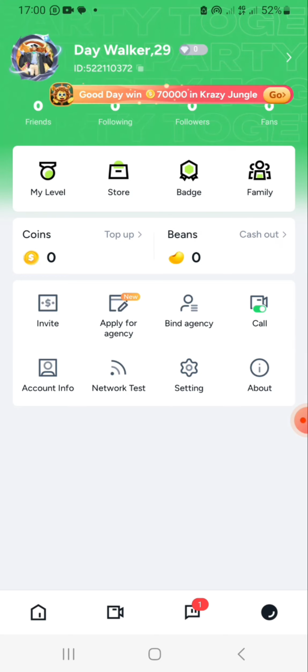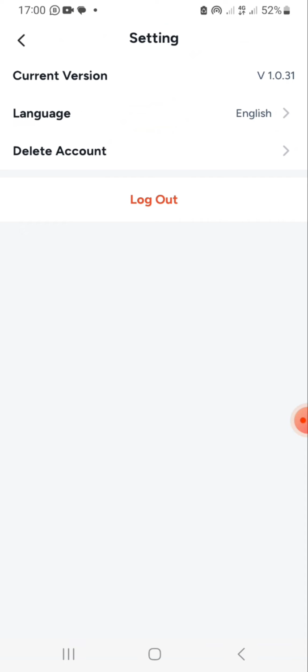Apply for agency. Now we can click settings, current version. If you want to delete the account, you can delete it from here. If you want to choose the language, you can change it if you don't speak English, because it has automatically been set to English. If you want to log out, you log out from here.